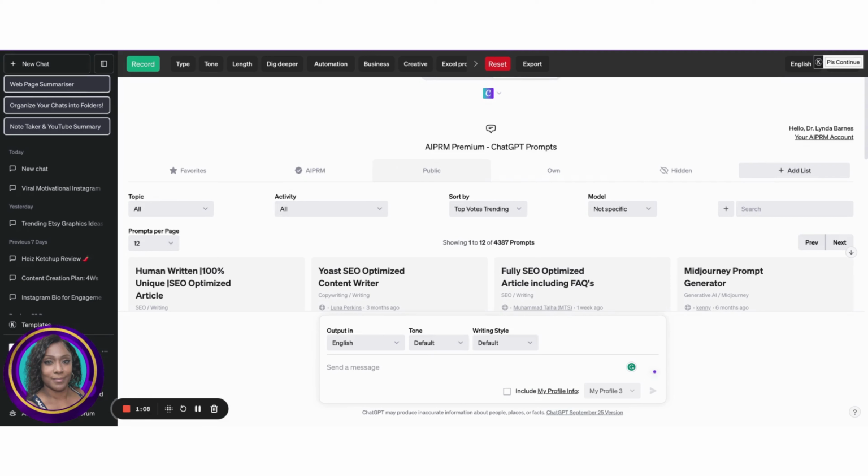The prompt I'll be using is: create a viral motivational Instagram reel using Canva plugin.